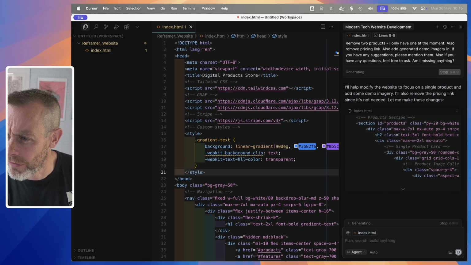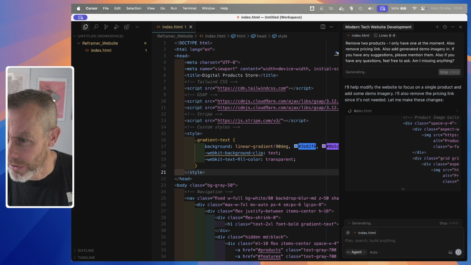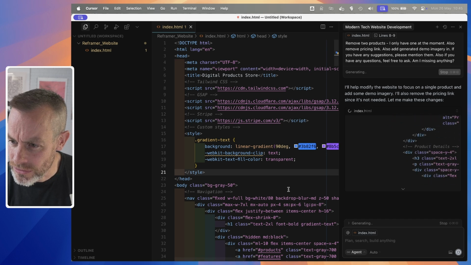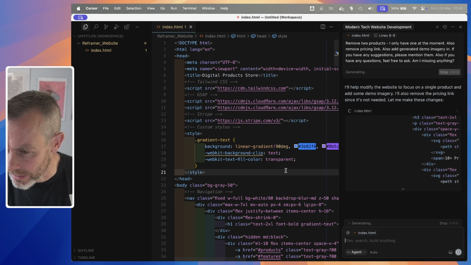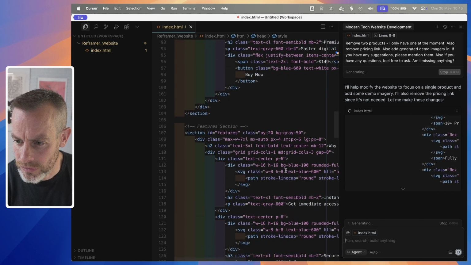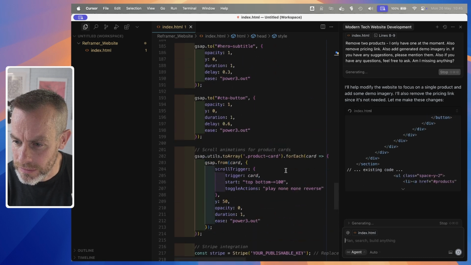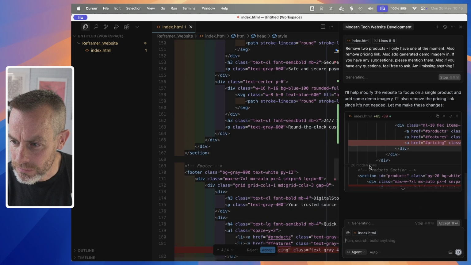Okay, so it's going to modify the site. I don't think I saw any actual animation either. I'm not sure whether it did anything. GSAP. No.